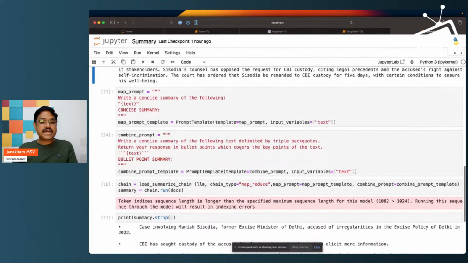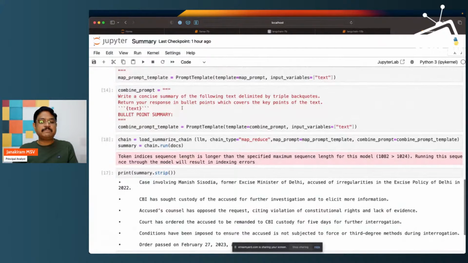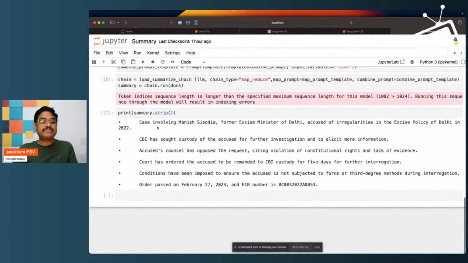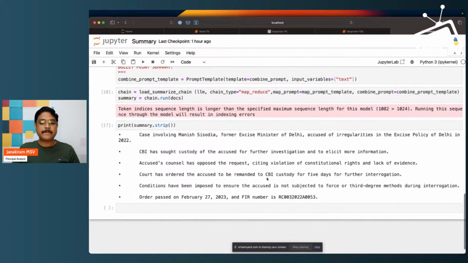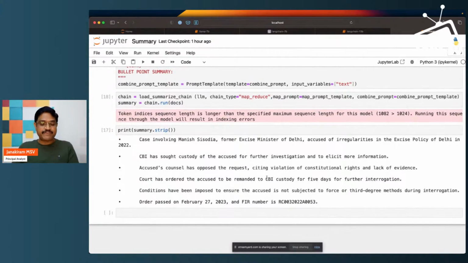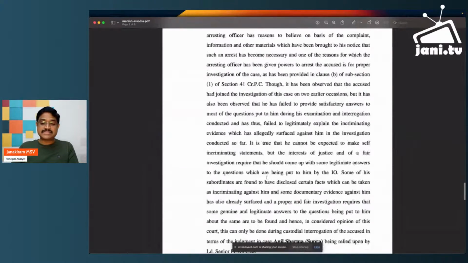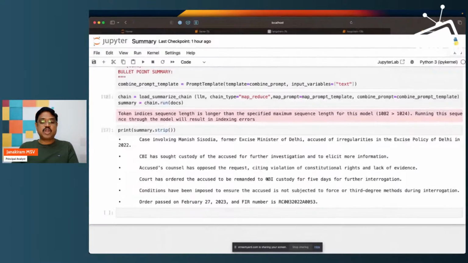And then I also created a prompt saying, take this output and then come back with a bulletized list. So it came back with 5 bullets, case involving Manish Sisodia, CBI has sought custody, accused counsels has opposed the request, all the facts, the exact facts that any lawyer would love to understand when he is researching this case. He actually gets this, including the FIR number. And the beauty is Llama figured out how to distill these facts from the PDF, which has like, I don't know, about 9 pages. Not bad.